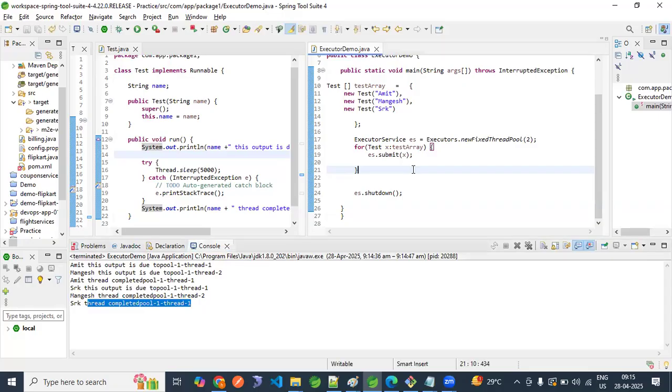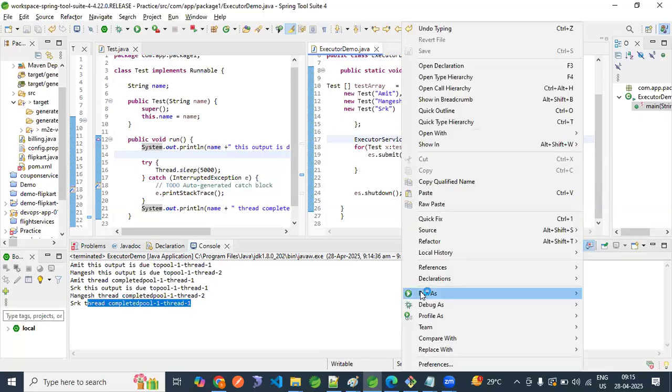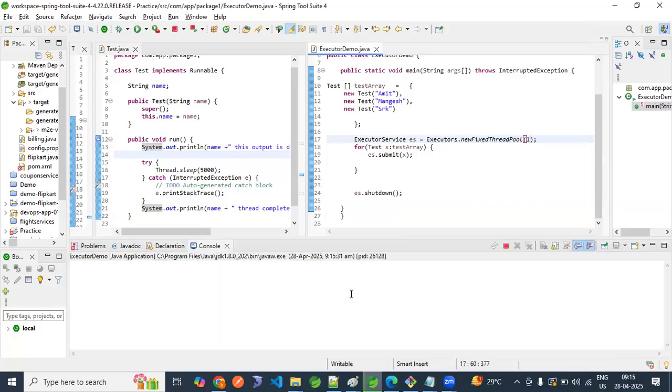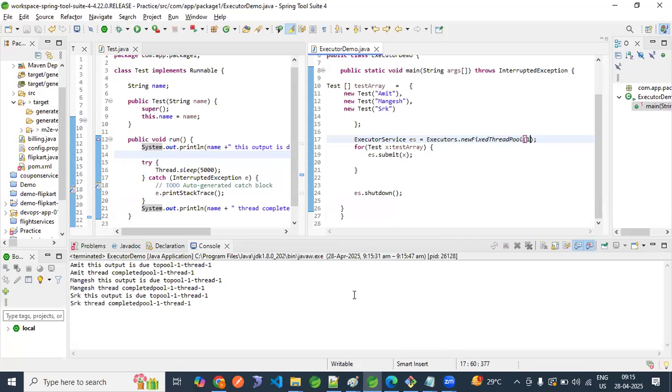Now try to observe. Can I increase the thread? Let me give only one thread now. I am giving this time one thread. Now let me run this program. Only one thread is there. Only one thread will complete all the tasks. Amit, Mangesh, SRK. See, one thread is doing all the job.